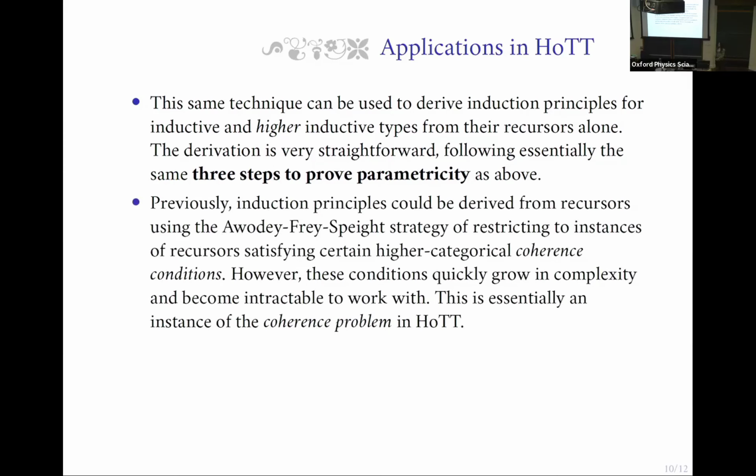And this makes some nice progress on something that was previously a bit of an issue, because previously induction principles could be derived from recursors using the Aberlé-Frey-Spite encodings for impredicative encodings of inductive types.